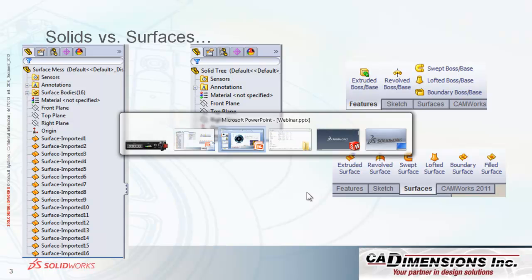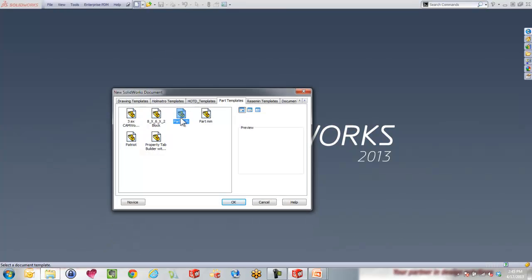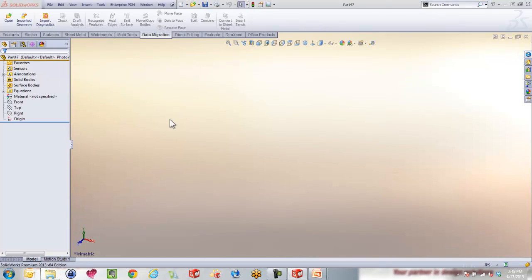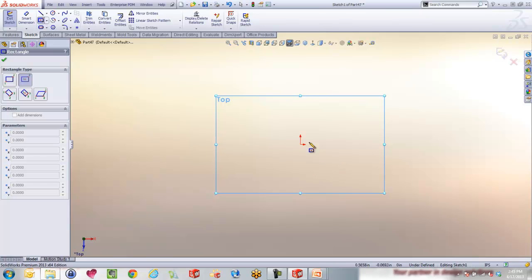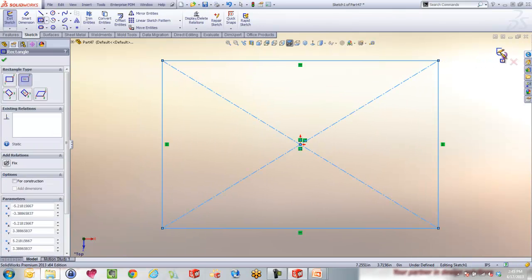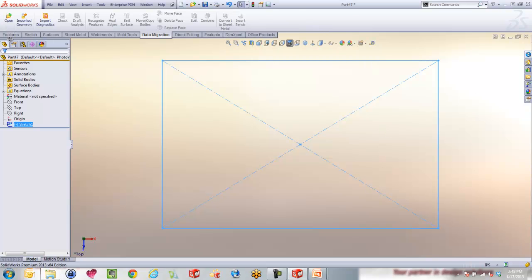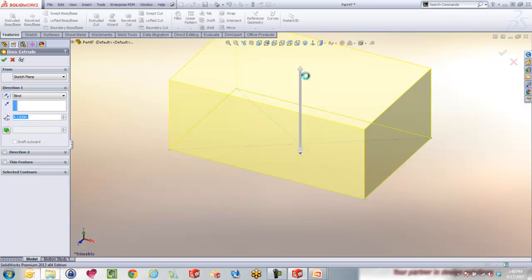Let me jump into SolidWorks here and open up an empty part document, and let's talk a little bit about the surfacing. I'm going to open up a sketch on the top and use a center rectangle. Let's extrude it. Go to the feature toolbar, extrude it up.